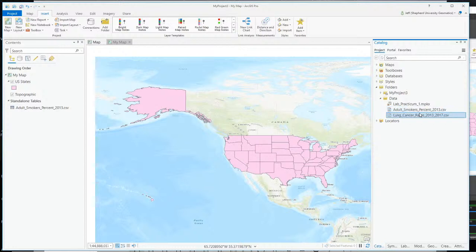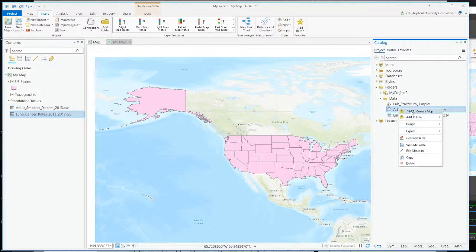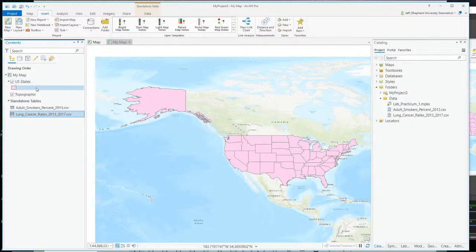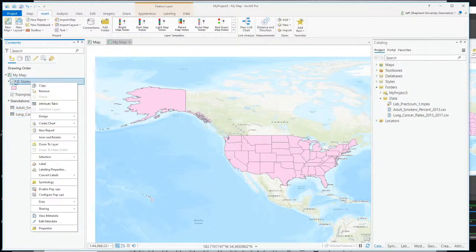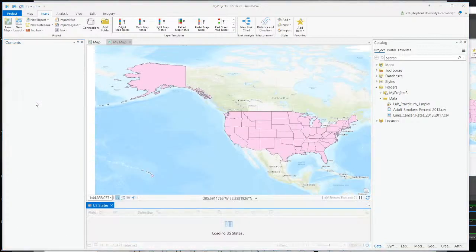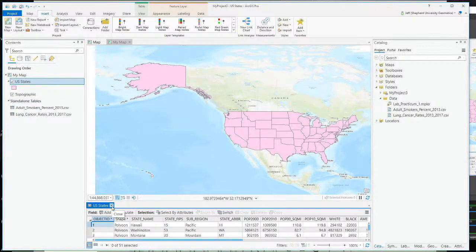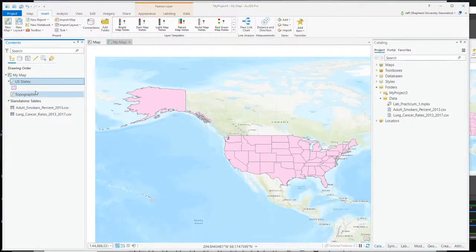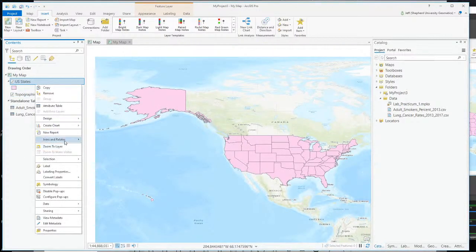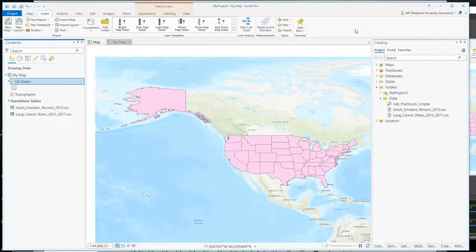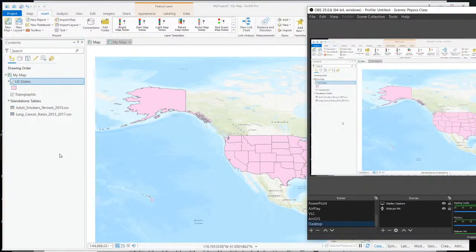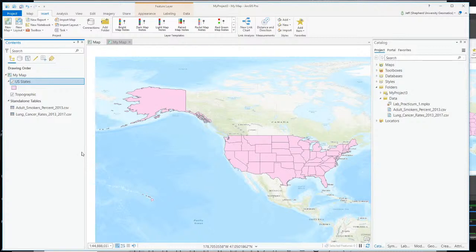So here's the big hint. You probably already figured this out. These two data tables, adult smoker percent and lung cancer rate, I added to my contents pane and added them to my current map. Then what I want to do is merge the data that's in my attribute table for US states with the data that's in these CSV files. And if you remember, the way you do that is with a join. I won't tell you the details of how you select the parameters there because we've done that before.